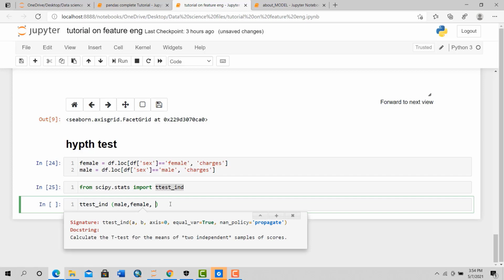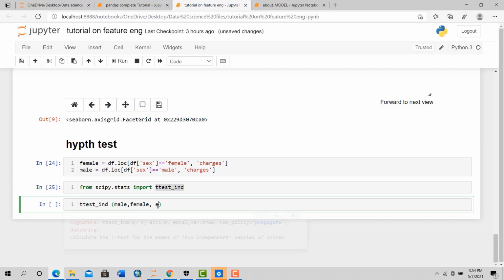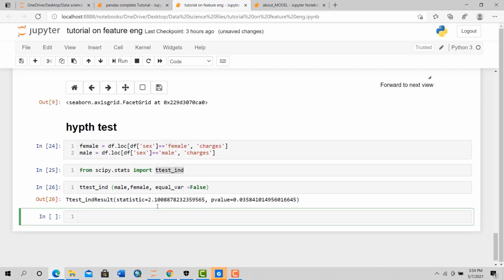Equal var, that is variance. Do they have equal variance? No, they don't have equal variance. You can also inspect that. I'm just going to say equal var false. Fine. So let's see what it returns us.